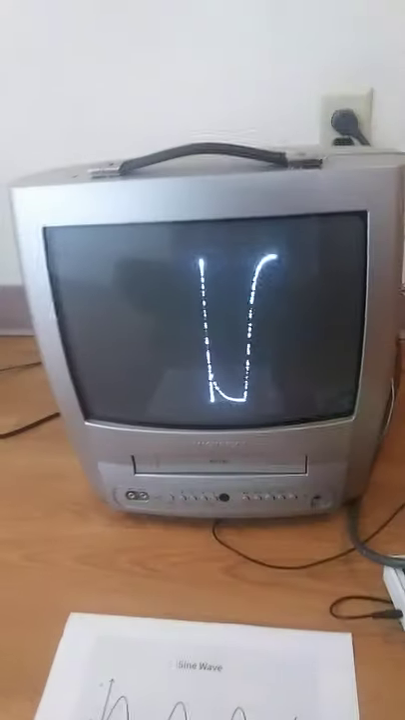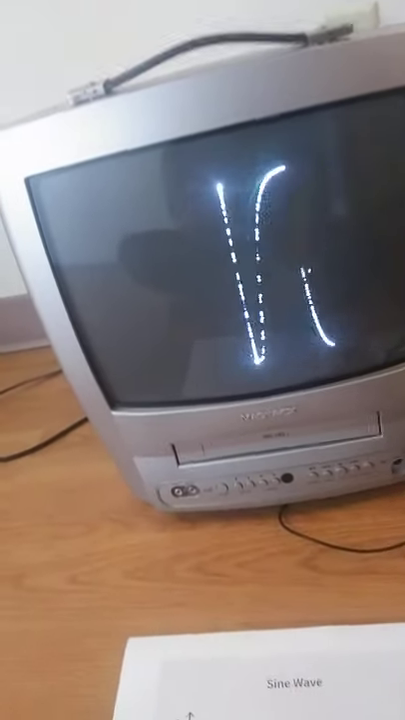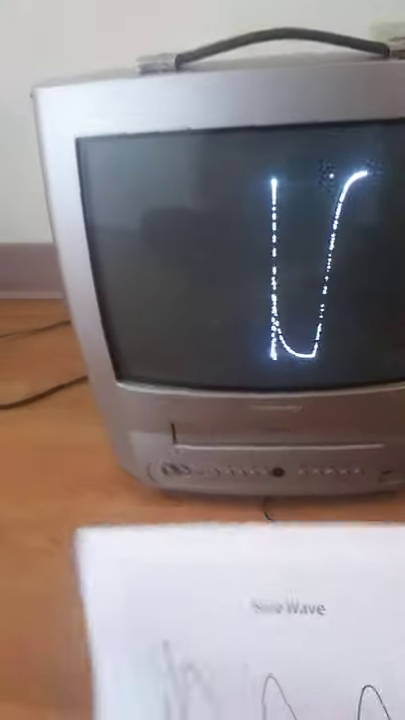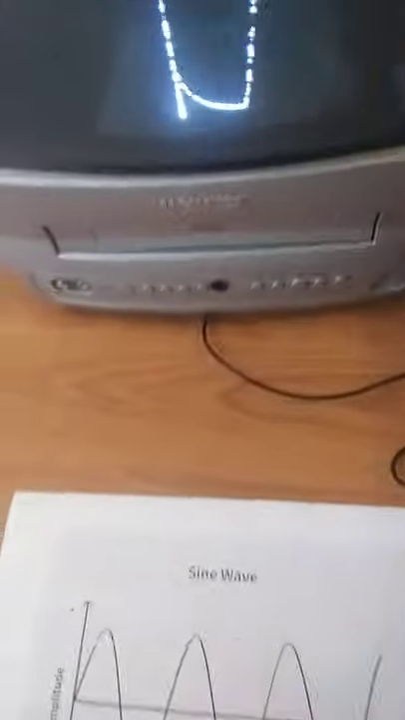I also put a switch here that goes in parallel with a 100 nanofarad capacitor that lets you choose if you want AC coupling or DC coupling on your signals. See, if we turn it down, you'll start seeing it starting to look much more like this.